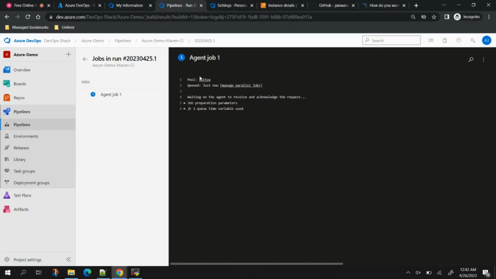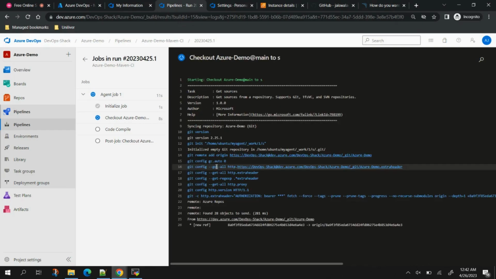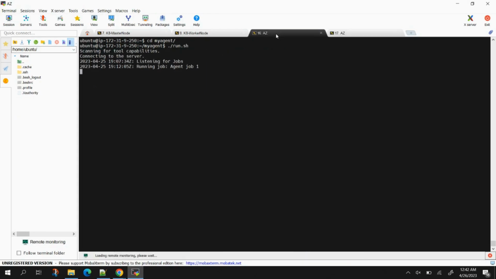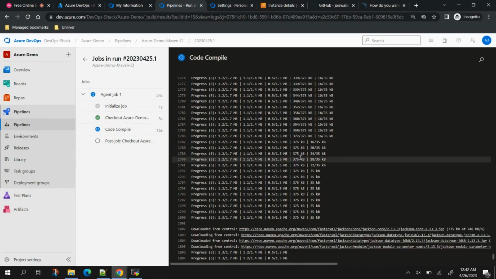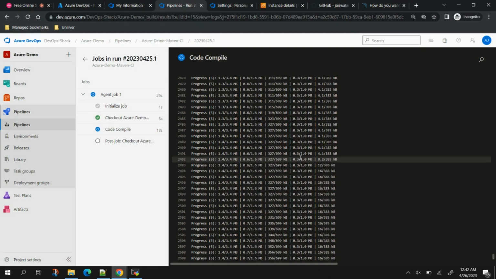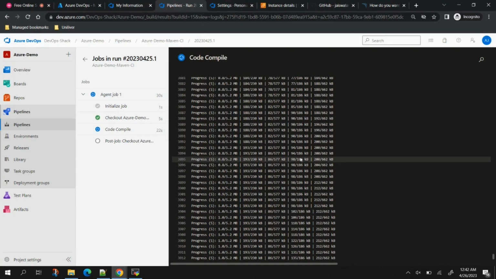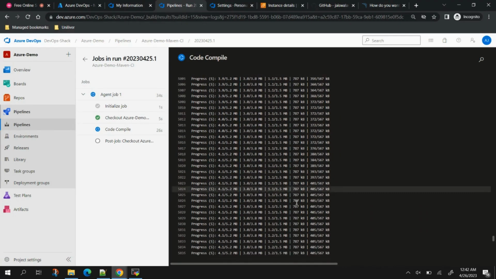Now let's see. Since it's a compile process, it should not take too much time. You can see here it says the pool name is Aditya, and it has just started executing the pipeline on the VM. If I go back here, you can see it says running job, agent job 1. So complete transparency is maintained here, you can see everything if you are using your own VM. Let's wait for some time.